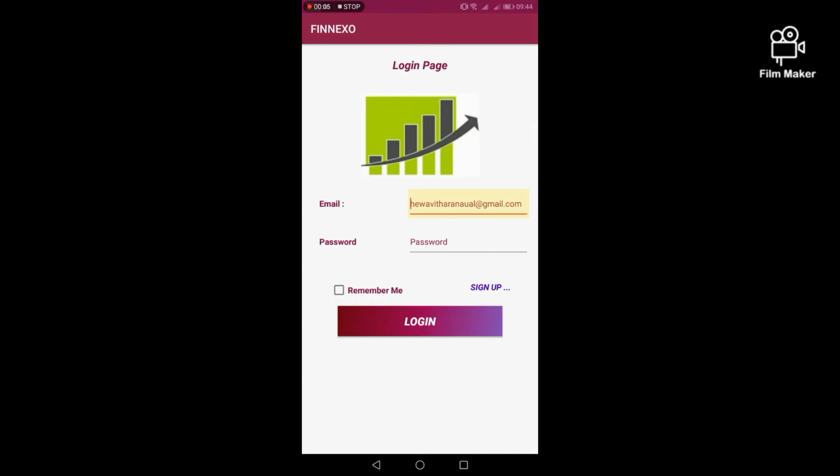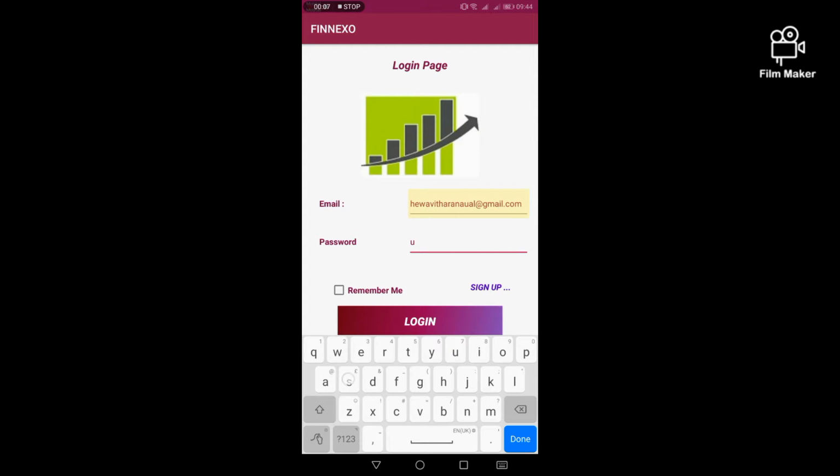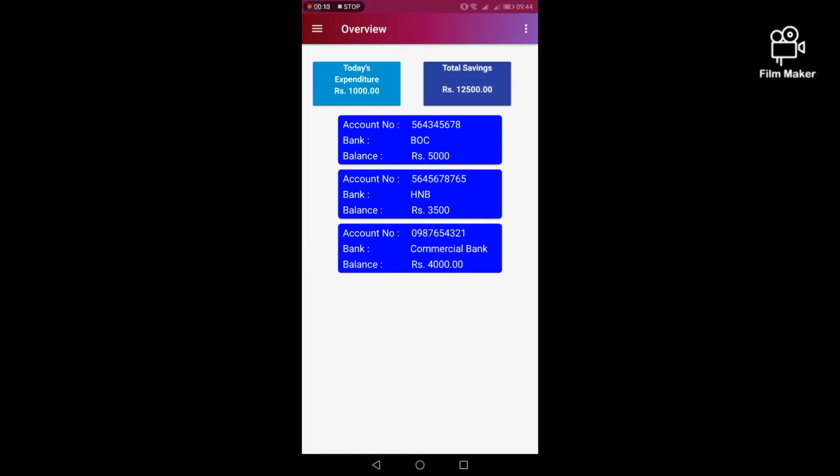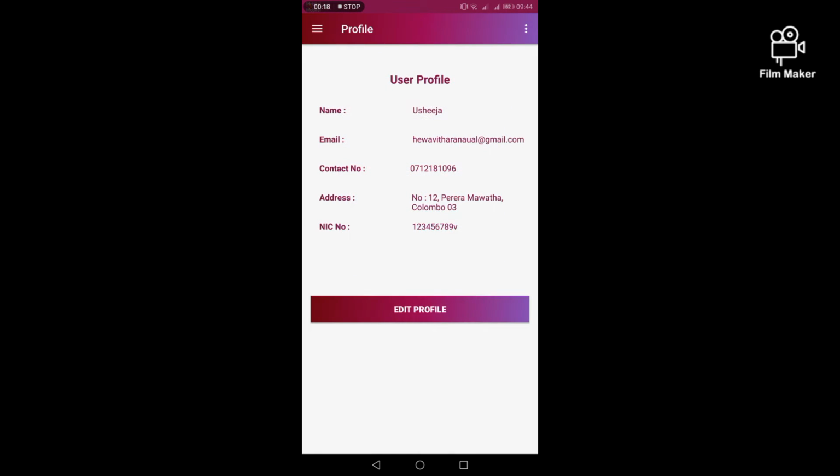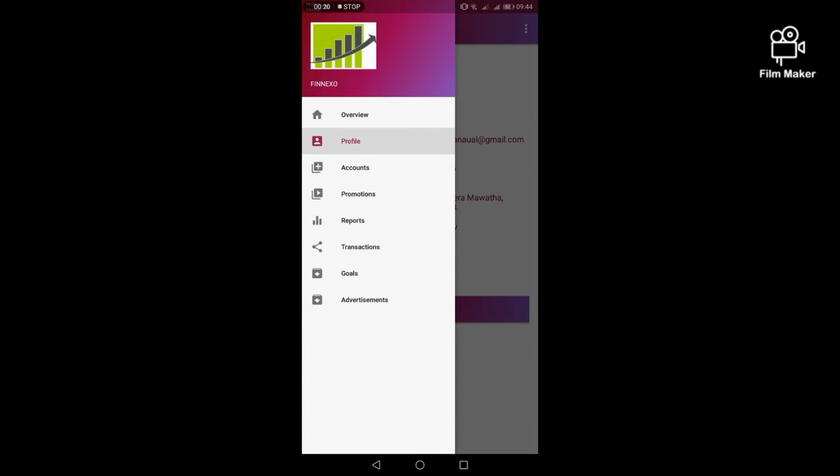Once the user revisits the application, the user will be directed to the login page where they could enter their login credentials and simply log into the system. Upon login, the user will be directed to the overview page where they could view a summary of all the incomes, expenses and the account details.